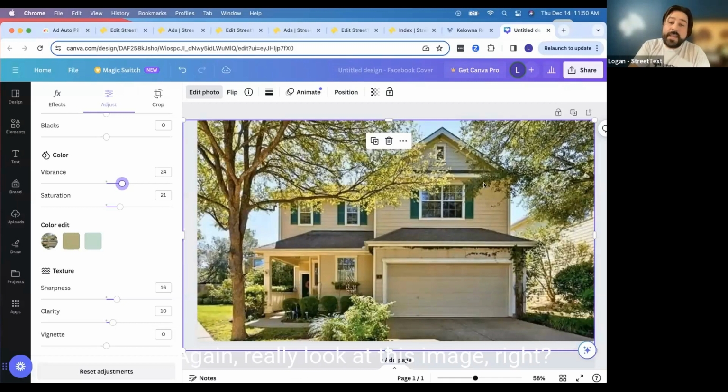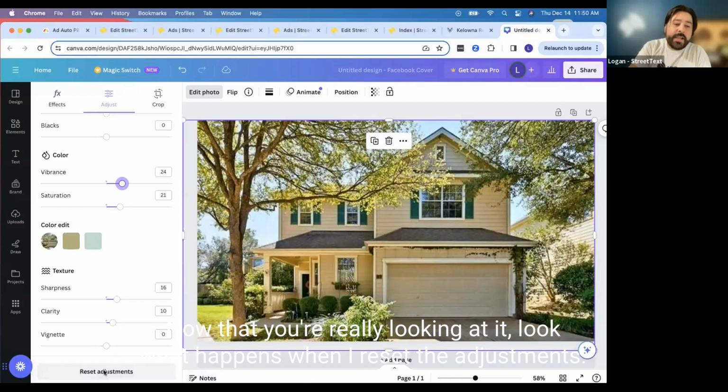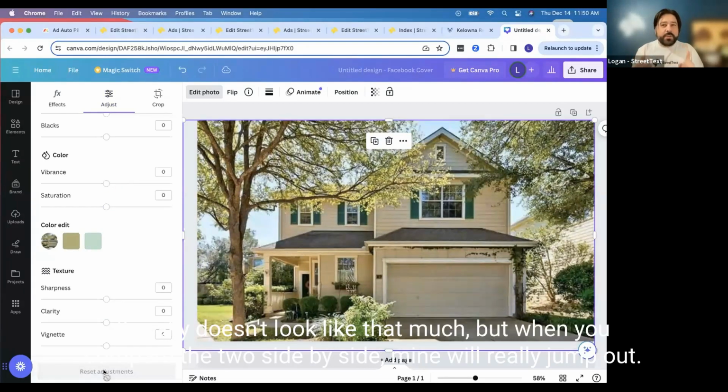Now, again, really look at this image, right? And then check this out. Now that you're really looking at it, look what happens when I reset the adjustments. It's subtle. It really doesn't look like that much, but when you compare the two side by side, mine will really jump out.